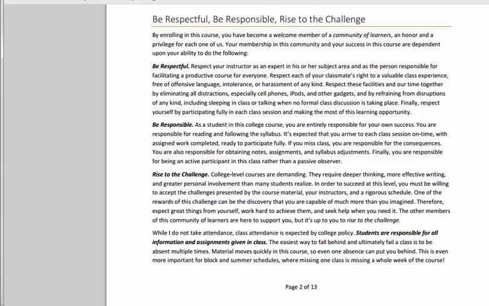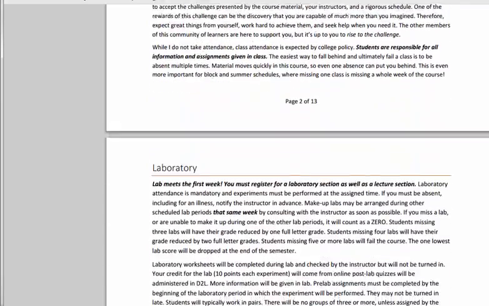Don't start skipping class. I would say skipping class is the best way for a decent student to do badly. So come to class and then rise to the challenge. College level courses are demanding. I'll be expecting things from you that may not have been present in your classes before. So take it on as a challenge. Say to yourself, I'm going to push myself, I'm going to get the most out of myself, and you'll be surprised at what you can do.